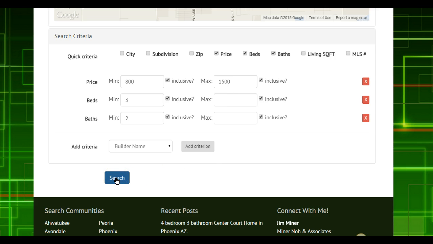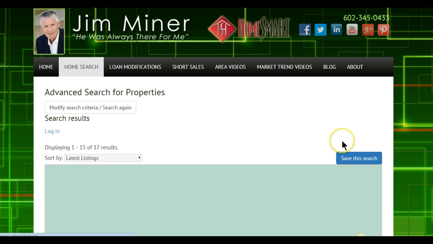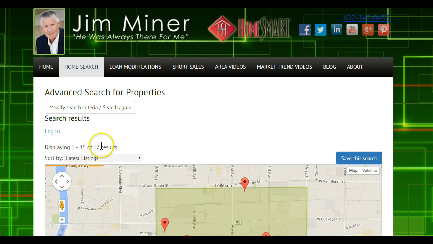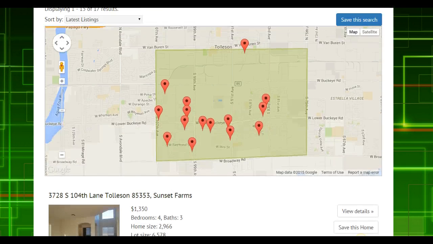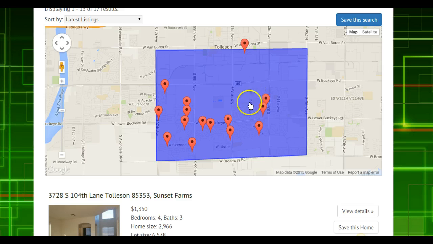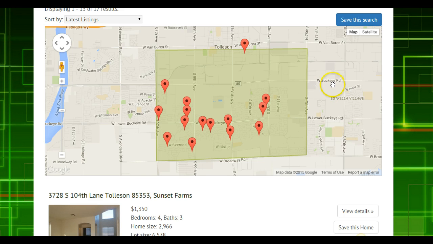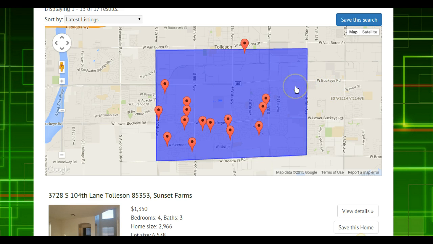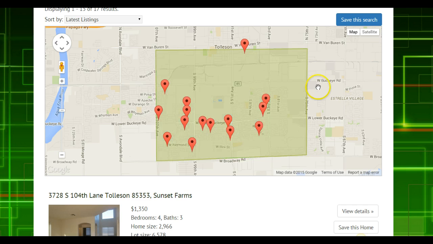Now I'm going to hit the search button, left click, and hang on a second. You can see right here it's 1 of 15 of 17 results. So look at this. Here's our mapped area. It shows you where these properties are in that map. Notice when I move my cursor into the mapped area, it changes colors. Move it out.